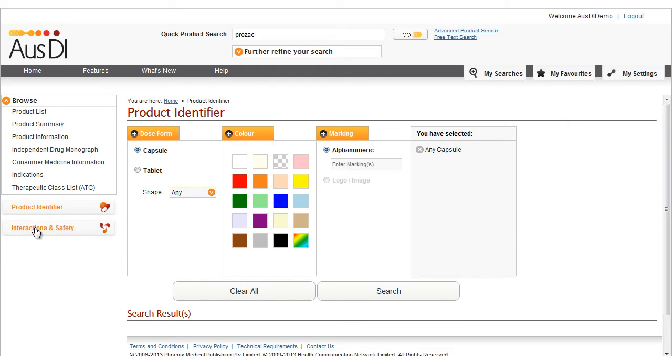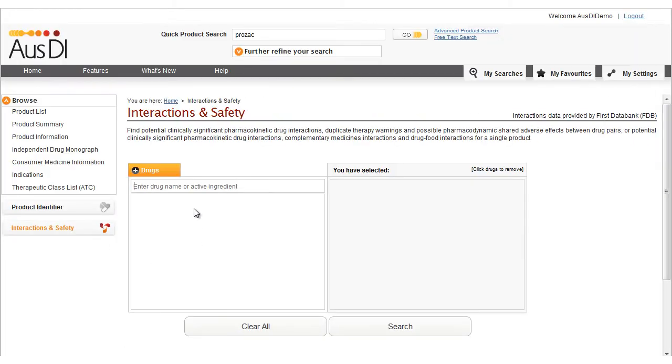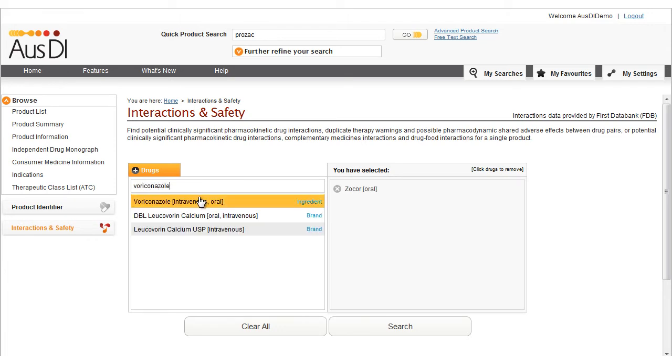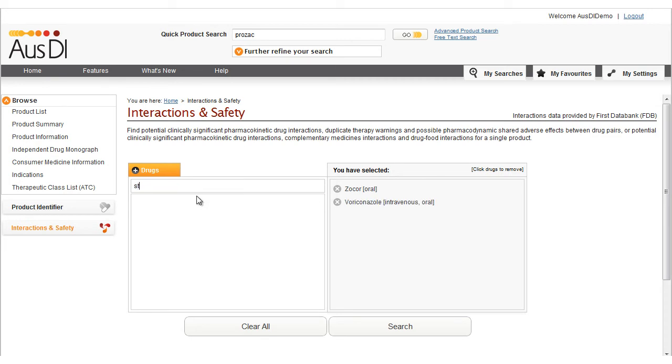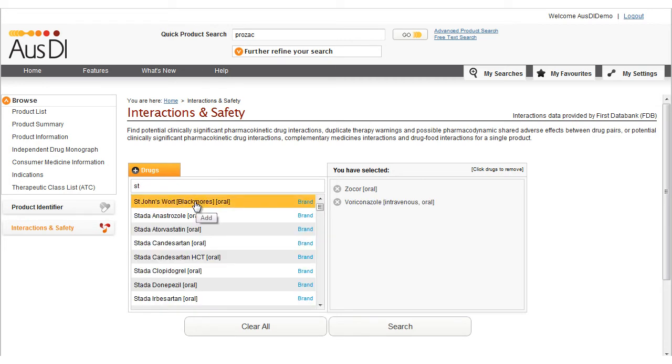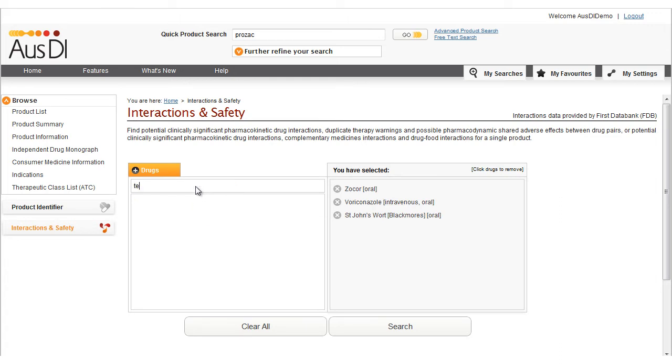The Interactions and Safety module allows you to find drug interactions, duplicate therapy warnings, possible pharmacodynamic shared adverse effects, interactions with complementary medicines, and drug-food warnings. Start typing either an active ingredient or brand name, and select drugs from the list to include in your interaction search. You can select prescription drugs, over-the-counter products, and some complementary medicines. To check for interactions, select Search.